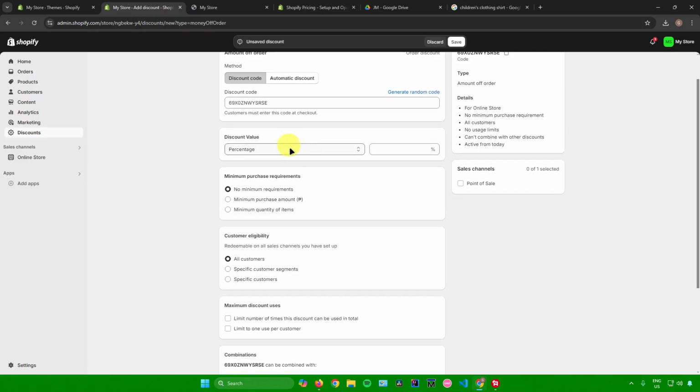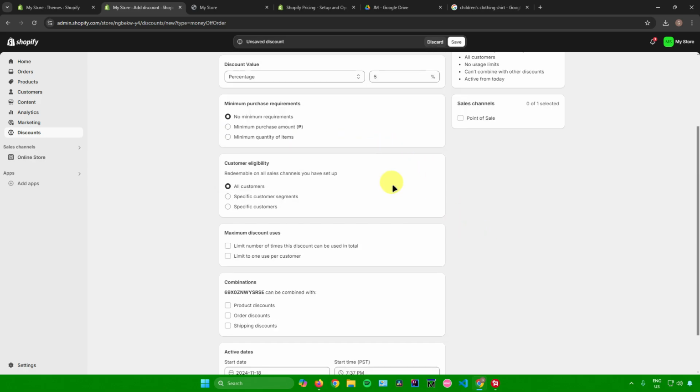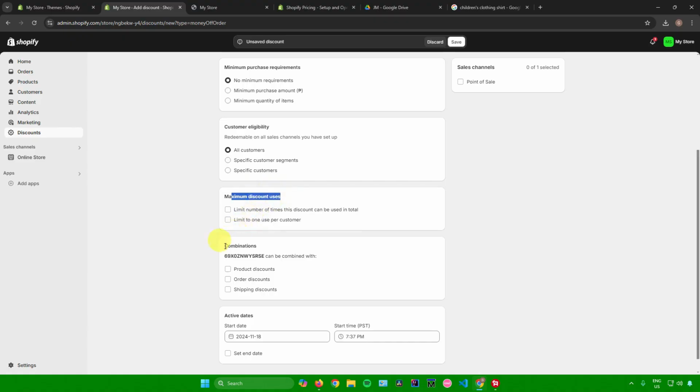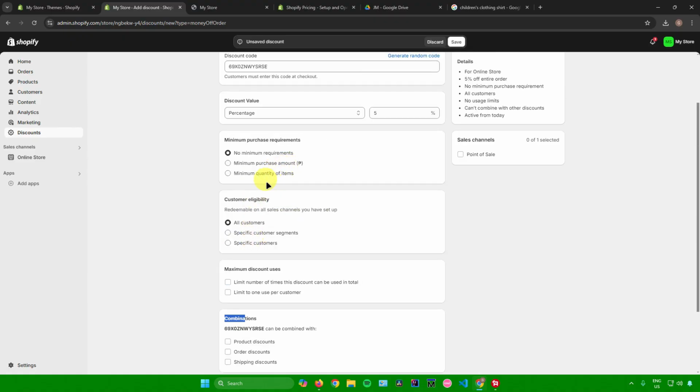Next is we have discount value. In here, just set your discount value. You can set it as percentage or fixed amount. I'll just leave it at percentage and set it to 5%. Next is we have settings right here that you can customize, like minimum purchase requirements, customer eligibility, maximum discount uses, and combinations. So feel free to customize these settings out.